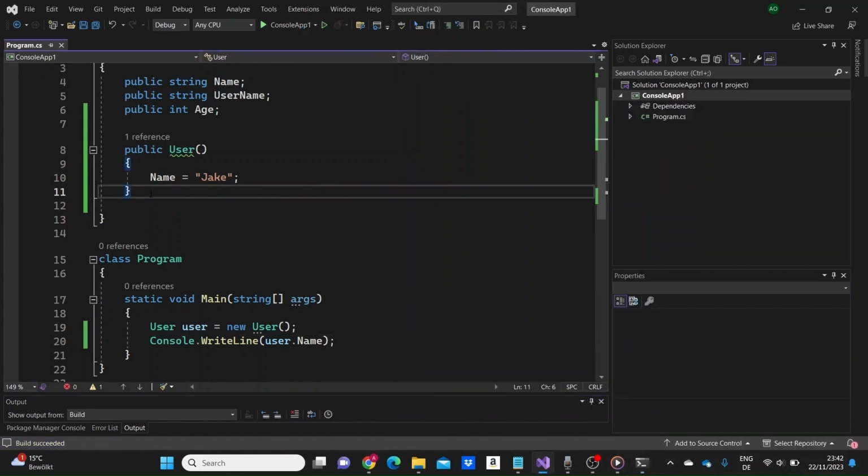So even when we do not explicitly create the constructor, as soon as an object is created, a constructor is created by default. But if we do not create a constructor, we will not be able to set an initial value to the fields of the object.